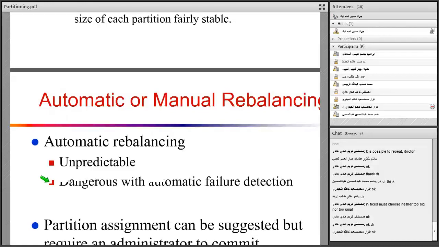Okay, so in automatic rebalancing, the procedure can think that the load of nodes is heavy. Sometimes in this state the software or the procedure can decide on rebalancing and move some load from the overloaded machine to other machines.